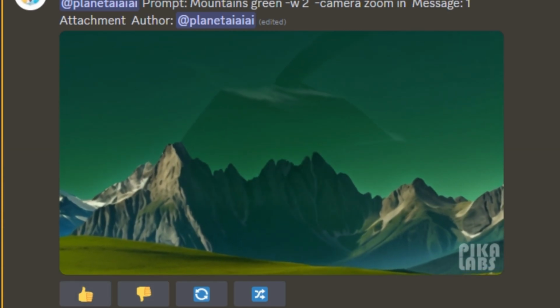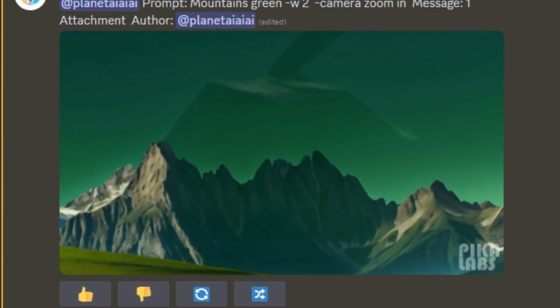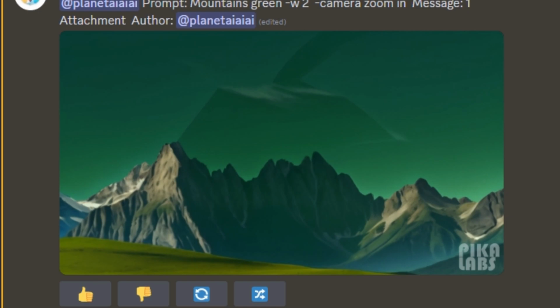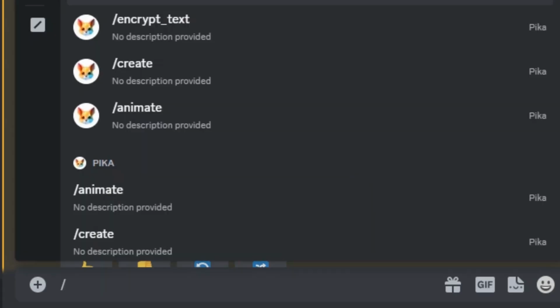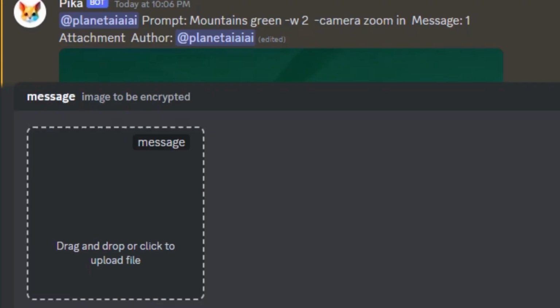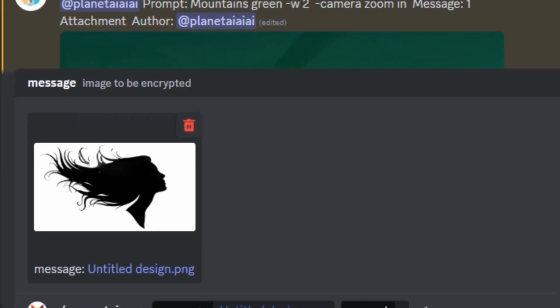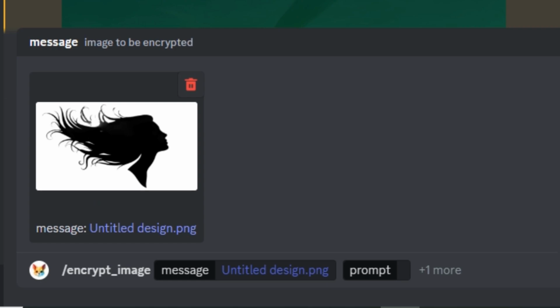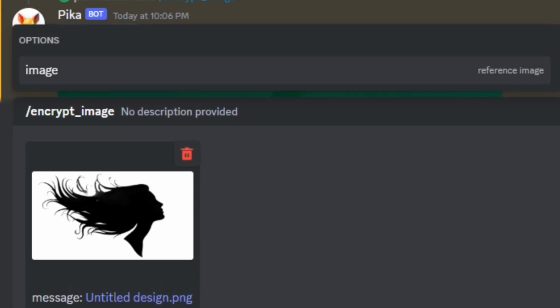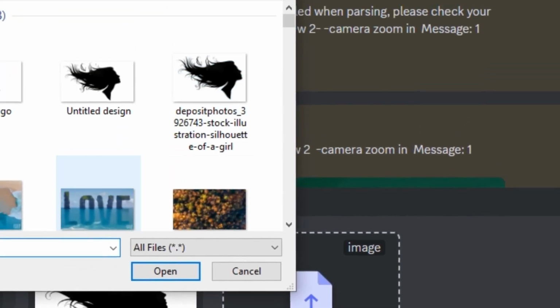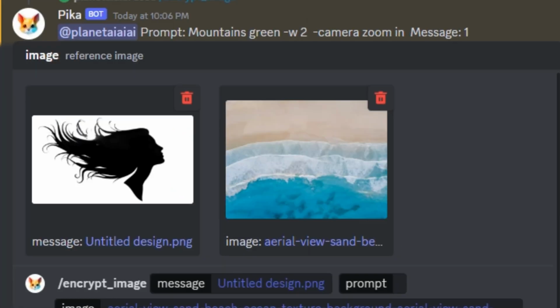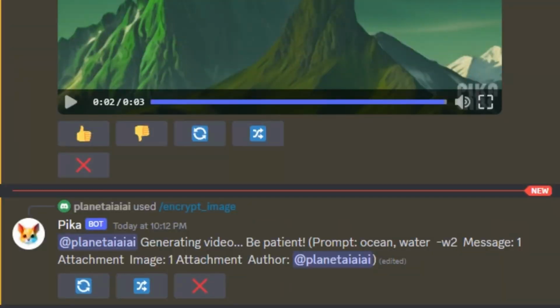So this is the output video, and you can see we have that Apple logo made of mountains. But if you want the best results, I would prefer you to use your own background. For that, again type / and select encrypt image. This time I'm going to use this image, and to select your background image, click on that more icon, select image, and upload the image of your background. Let's say I upload this image of a beach or an ocean. In the prompt section, I'm going to type ocean and water, and now hit generate.